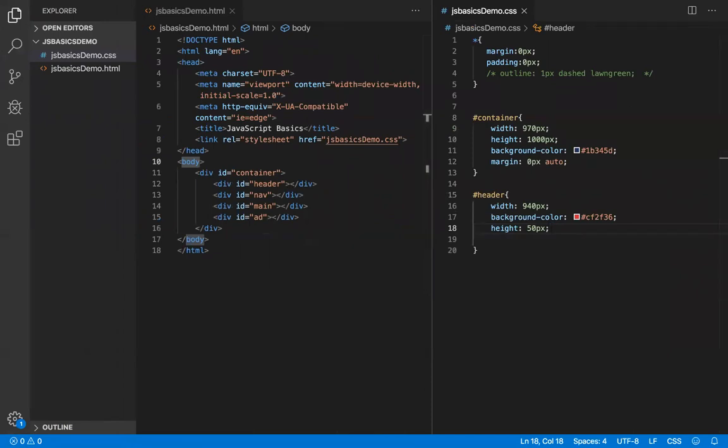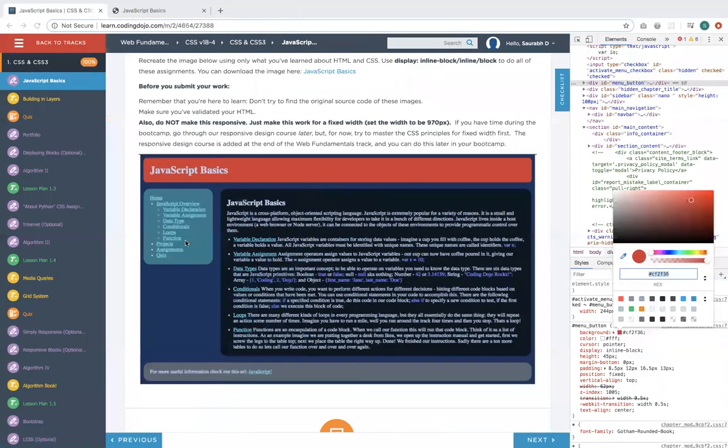Okay, so here we go. We have this next div, which is the nav, and it's going to be this color.